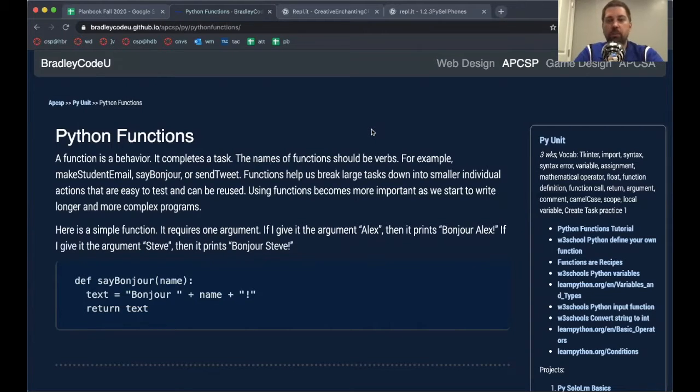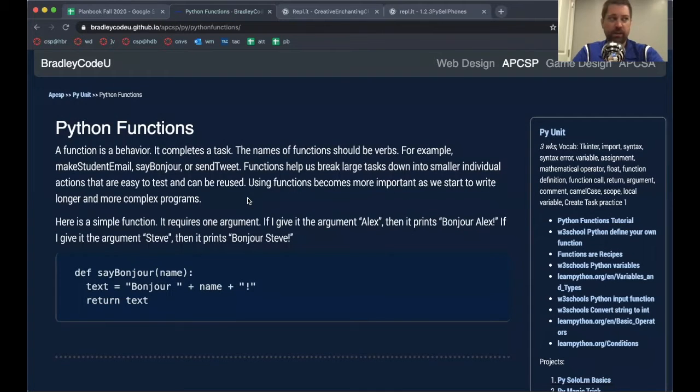Functions are really important when we get into more complicated programs. It helps us break down these large tasks into smaller individual ones. It makes things easier to test. What I mean there is, imagine an app that helps us calculate missile trajectories. I mean, it sounds incredibly complicated, but we can break it down into just three functions.